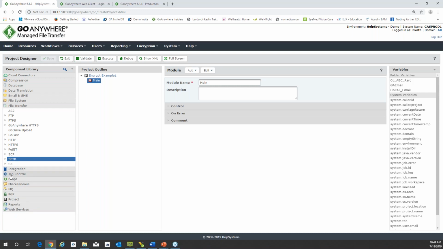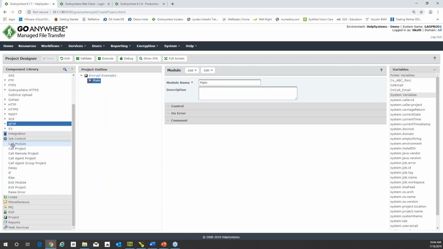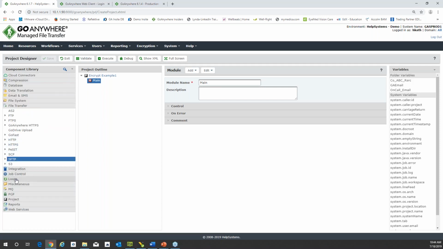And let me jump down really quickly. We're getting close on time. I know I'm going to get through this. Job control, but the encryption right down here. You decrypt, encrypt, sign, verify. If I want to encrypt the data, I can drag and drop or double click. You can see it kind of pop in place here.